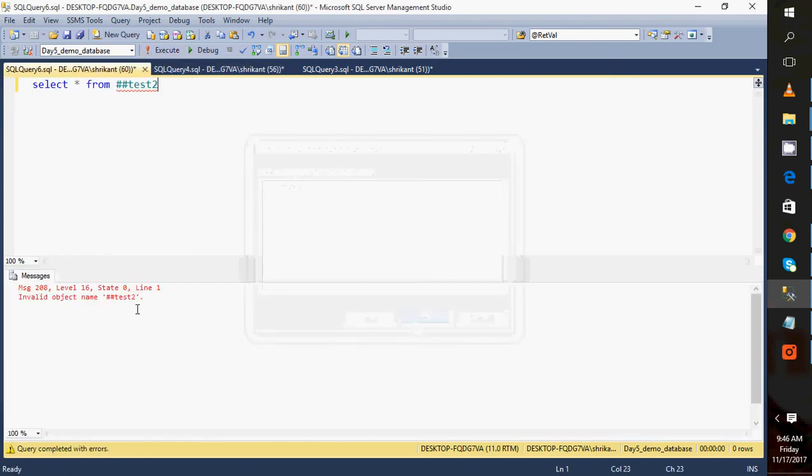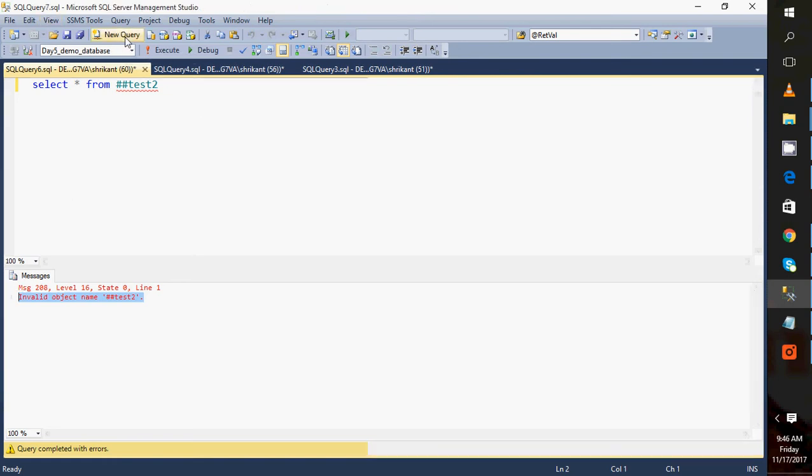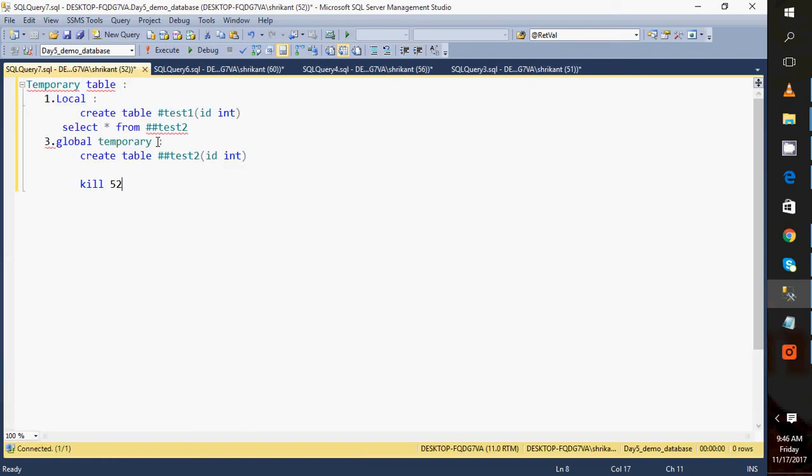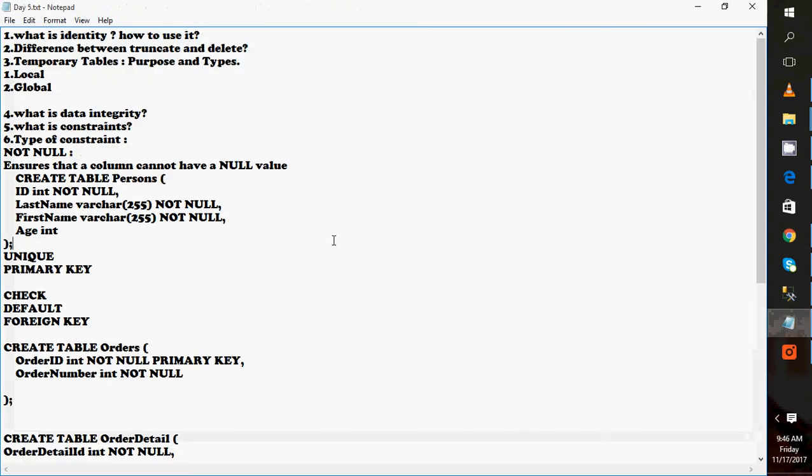So now you will see invalid object name. What does it mean? This global temporary table will be available as long as I have the session with the SQL server. Once it is closed, that will be dropped. So this is all about the temporary and the global temporary table.